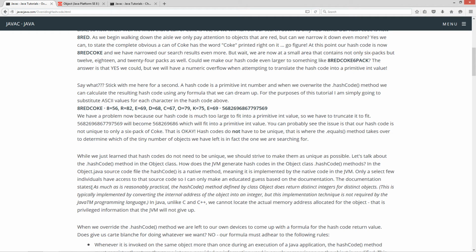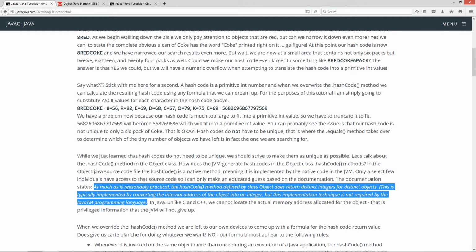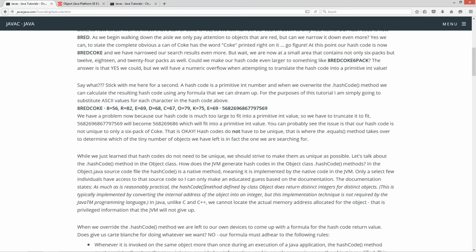The documentation states, as much as is reasonably practical, the hashCode method defined by the class object does return distinct integers for distinct objects. Now this is typically implemented by converting the internal address of the object into an integer, but this implementation technique is not required by the Java programming language. In Java, unlike C and C++, we cannot locate the actual memory address allocated for the object. That is privileged information that the JVM will not give up, okay?